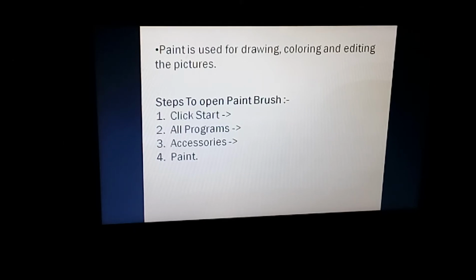Now we will see the steps to open Paint. The first step is to click on the Start button. The second step, after clicking on Start, is to select All Programs. After that, the third step is to select Accessories from All Programs, and in Accessories you have to select Paint. Okay, I will show it to you practically.